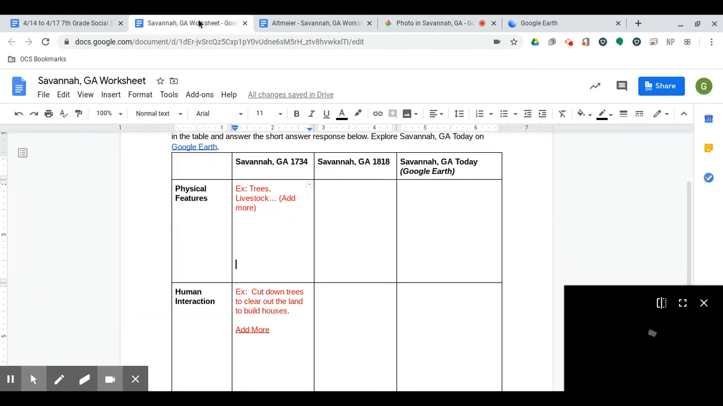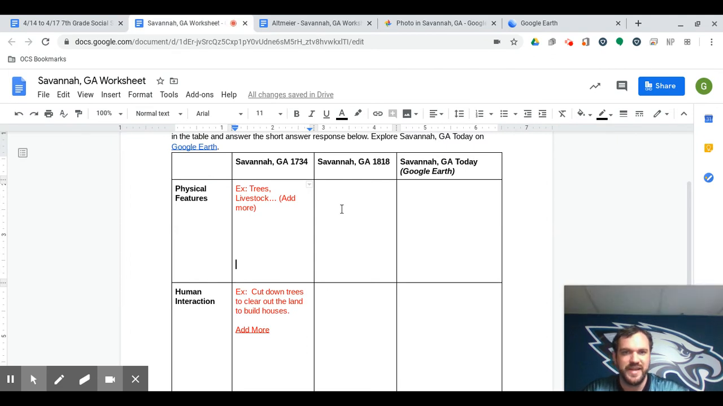You are going to do the exact same thing for Savannah, Georgia 1818. Physical features, what do you see there? Okay, I already mentioned rice. There's rice fields. Rice can go right there. What else do you see?